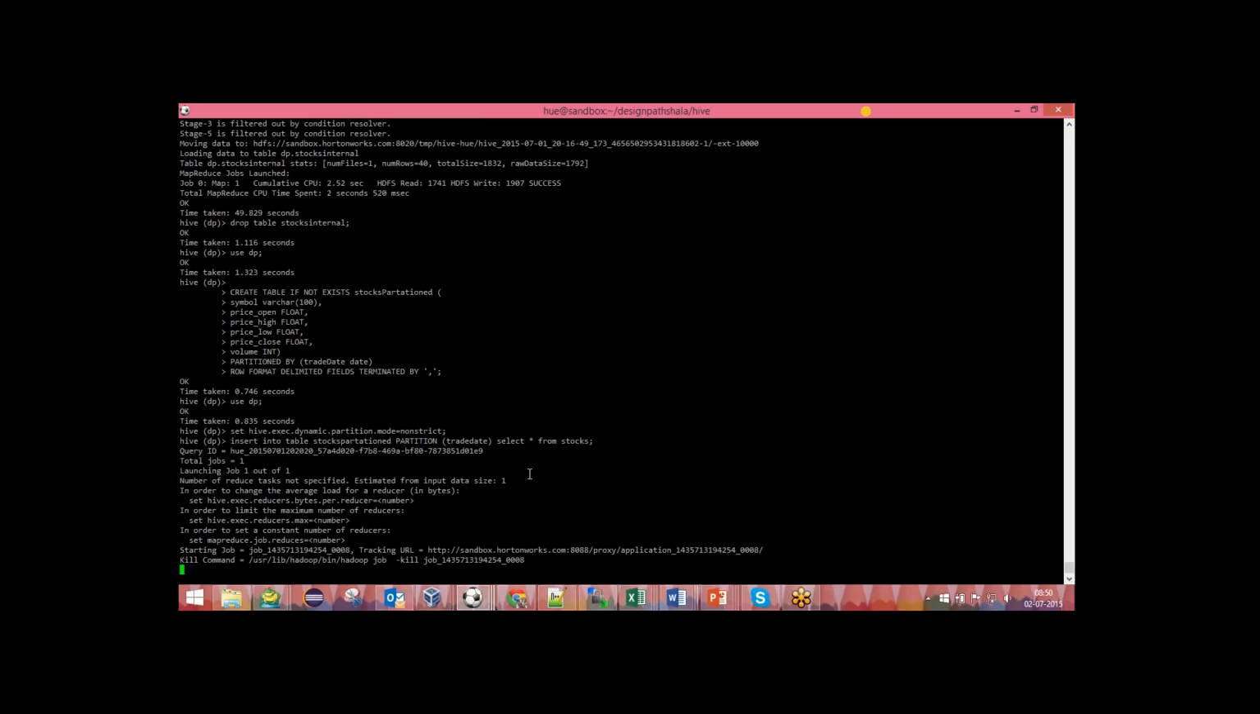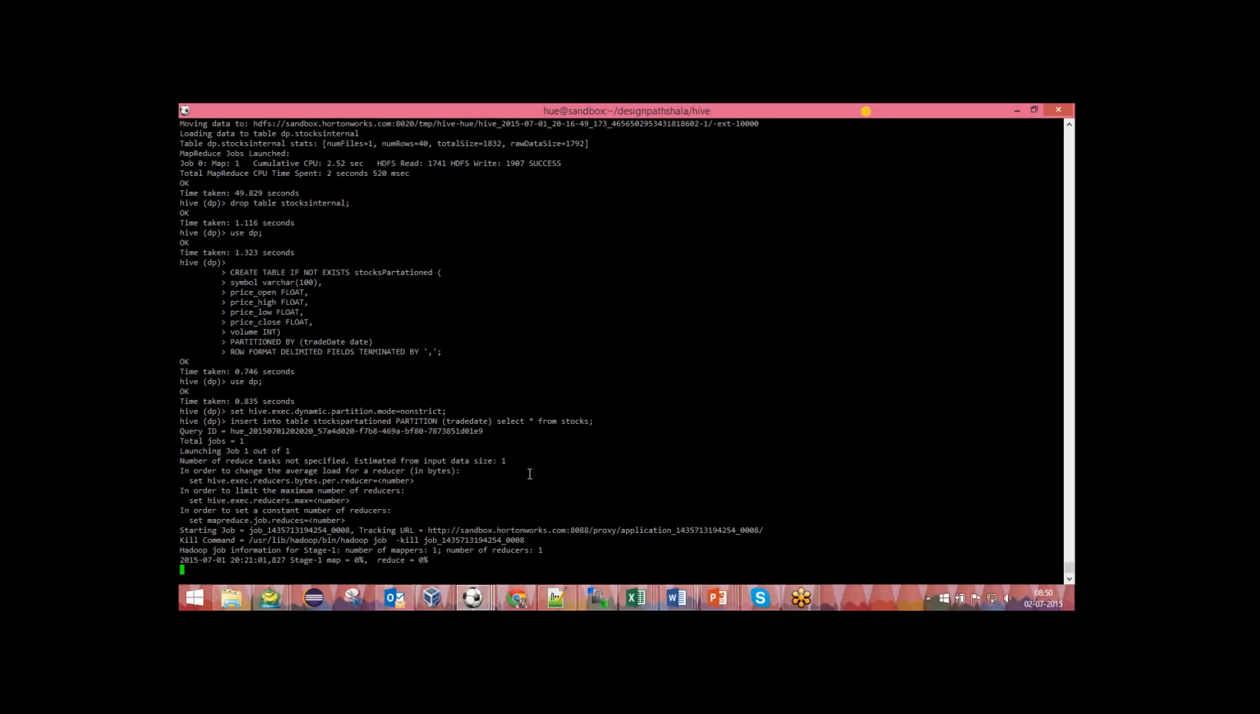Now tell me one thing. You created the table and you defined the partition key, right? Partition by. Then while inserting again, why do you have to tell the partition key?